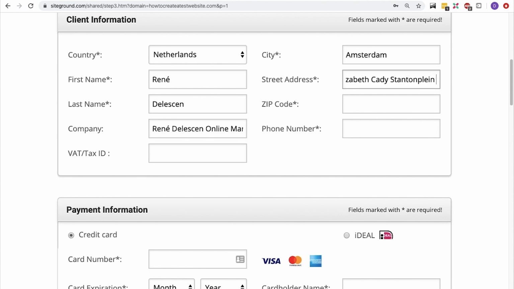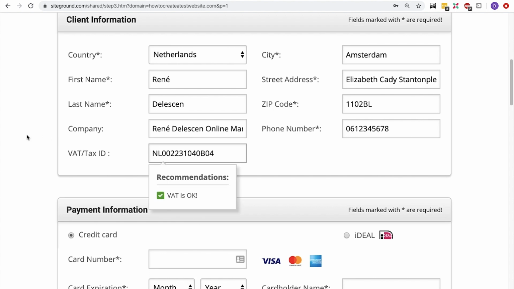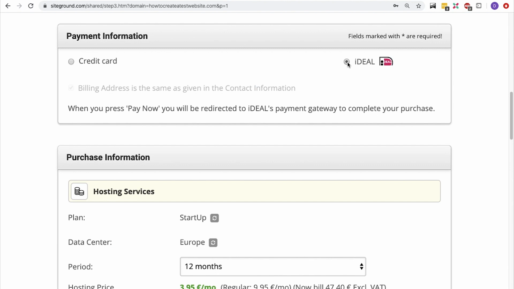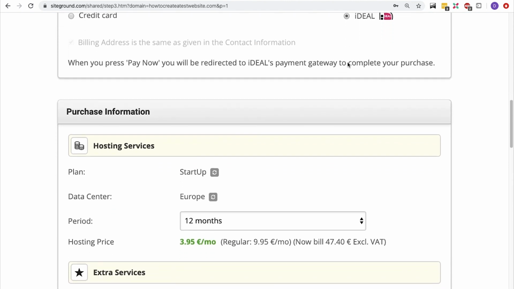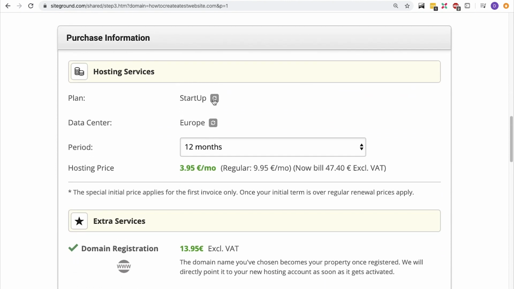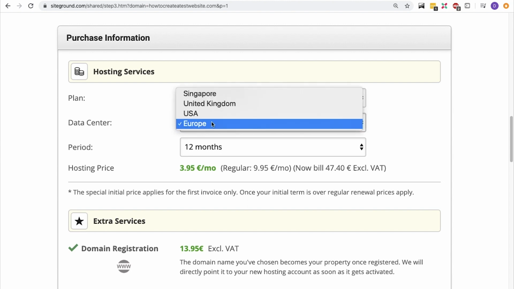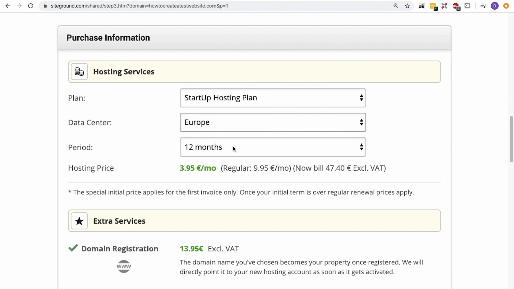Here at client information you can fill in the VAT. The taxes are then deducted from the total expenses. The payment information is self-explanatory. And over here you can see purchase information. The starter plan is selected as you can see, but when clicking on this icon you can still change it to a different one. Pick the data center that's closest to your hometown, and here you can select the membership period.